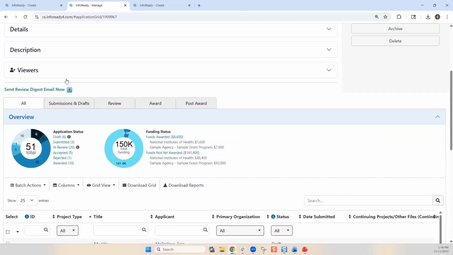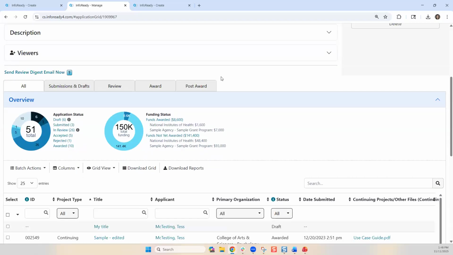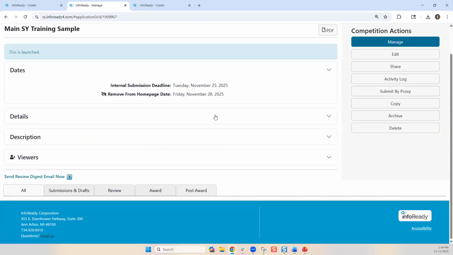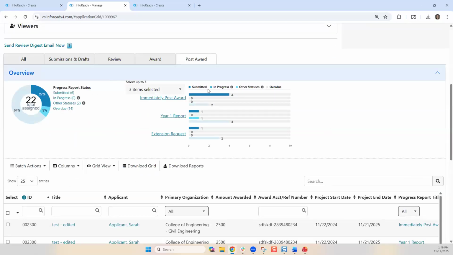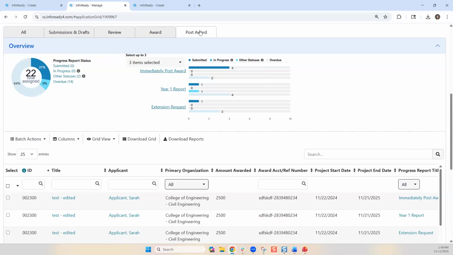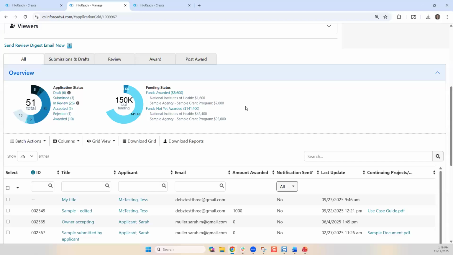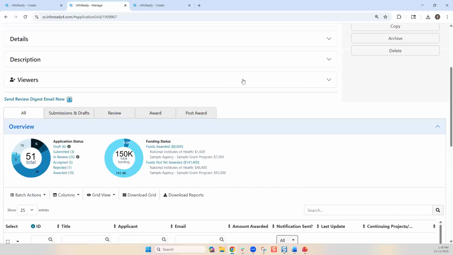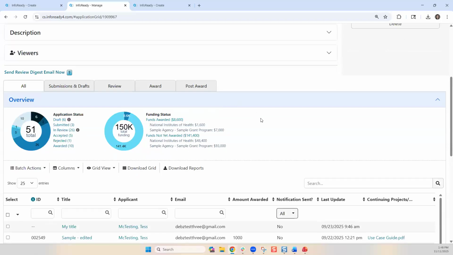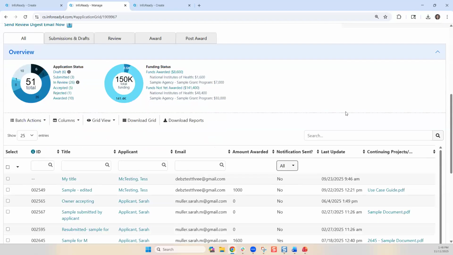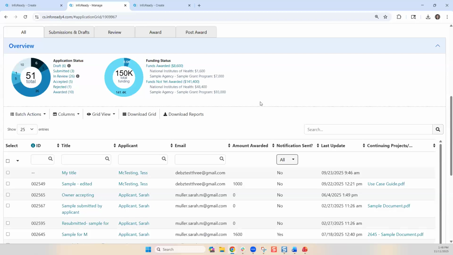This area is broken up into stages. We were just talking about those progress reports. I can see all of that specific information in my post award tab. This is that higher level dashboard of everything you're working with. A lot of times when folks are transitioning to InfoReady, they don't really have something like this right now. So it is a powerful tool to see where your process is at.